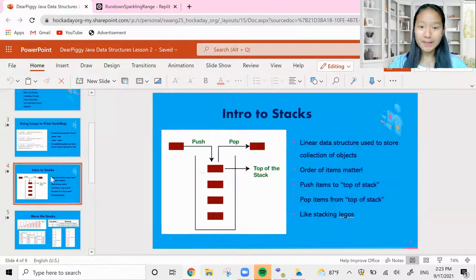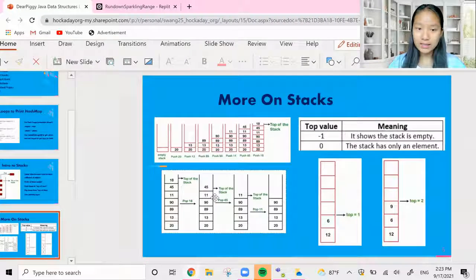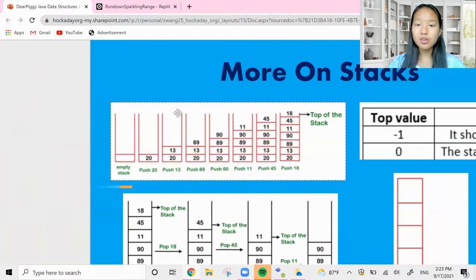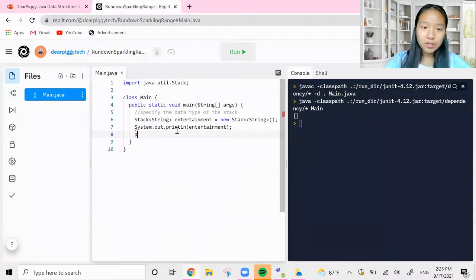Notice, remember this picture here, our values get pushed down to the bottom of the stack and then they stack up over time. So just like this picture over here. So pause the video if you want to take a look at that. So let's go ahead and try it. So we're going to say entertainment dot push, and let's start pushing at least 5 values in there.